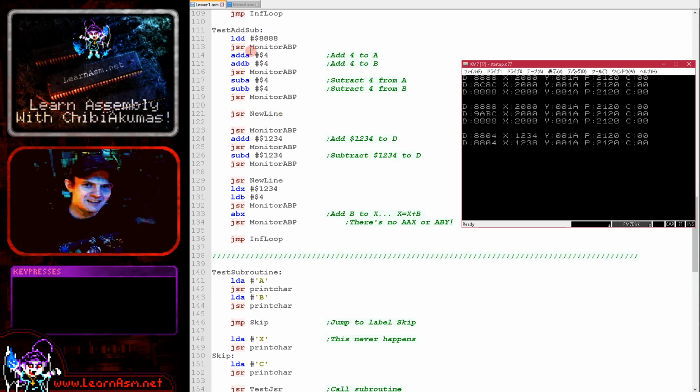So here you can see we're doing add A, add B, and sub B here, and these are of course again working at the 8-bit level. And you can see here we've started with 8888 here in the double accumulator, which is the combination of A and B. We've added 4 to the A, and that's become 8C, and we've done the same to B, so that's also become 8C. And then we've subtracted 4, and it's gone back down to 88 here. So you can see here we've been able to do these mathematical operations on the 8-bit part of D.